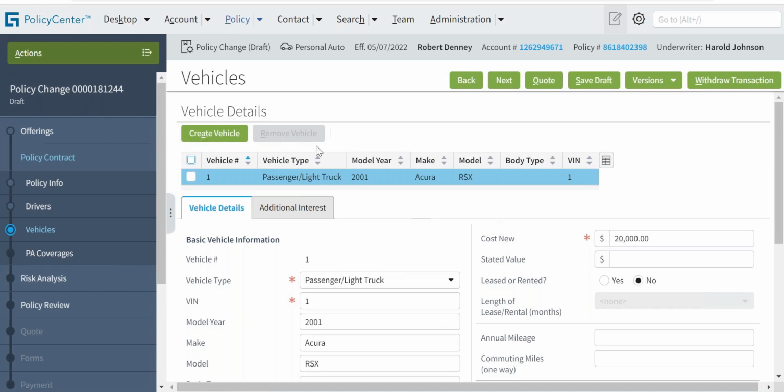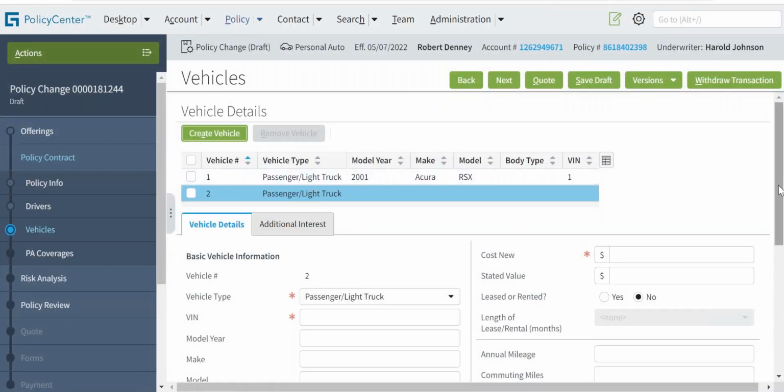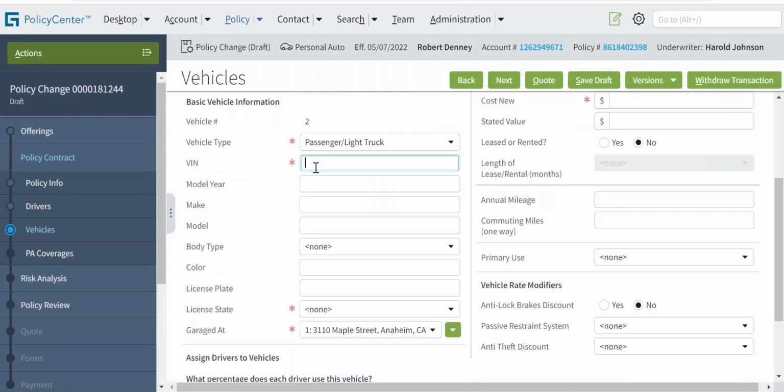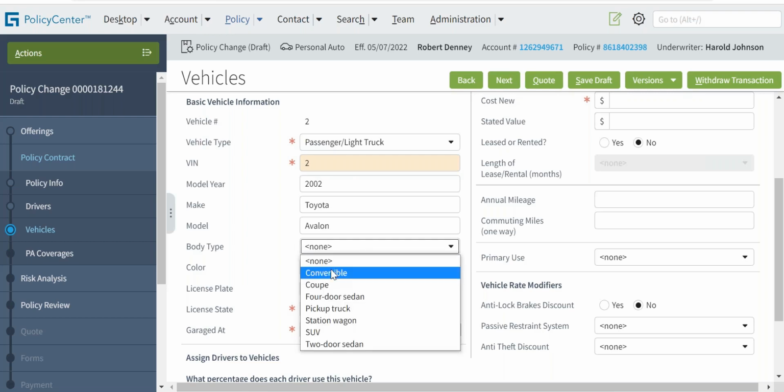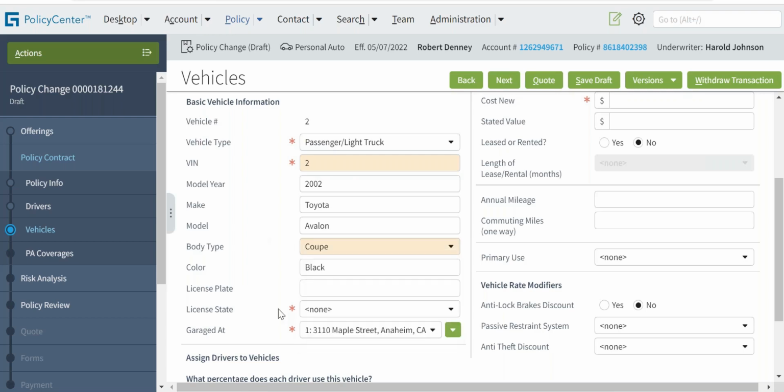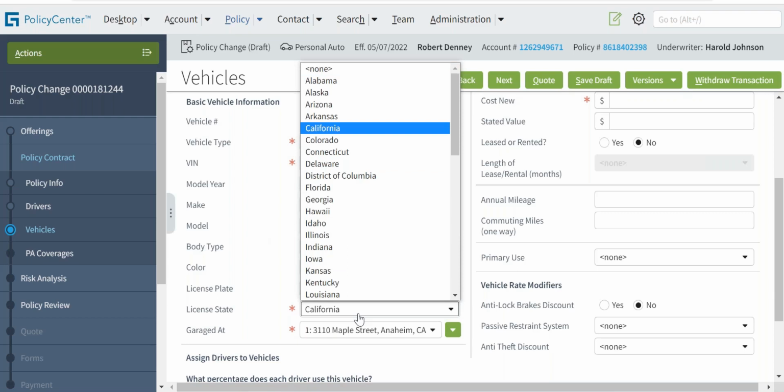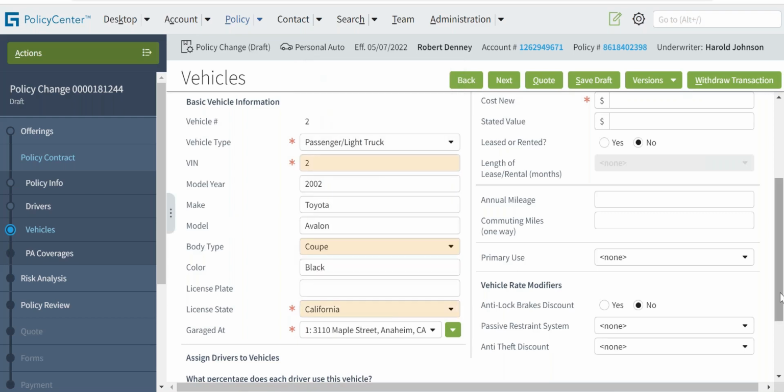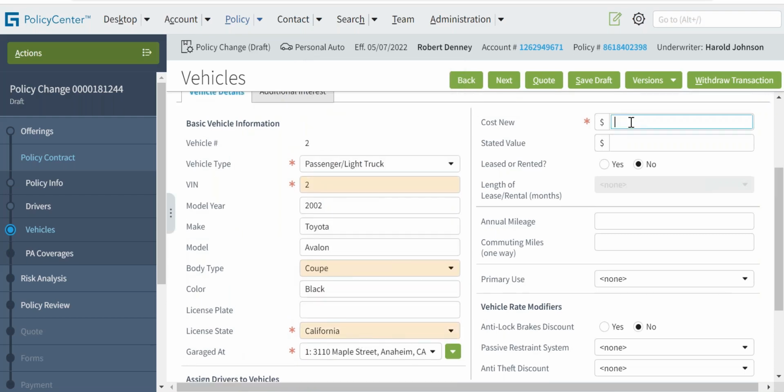Now they will add a new vehicle here. They will create vehicle here. Once we click on the create vehicle, you can add the vehicle number 2 here. So I'll just put here 2. Yeah, the detail will be populated and you can enter. It is not necessarily you need to take the OTP value. You can enter your own value also. Body type, anything you enter, and license state, California. And what is the cost of the vehicle here? Just enter, let's say $13,000.